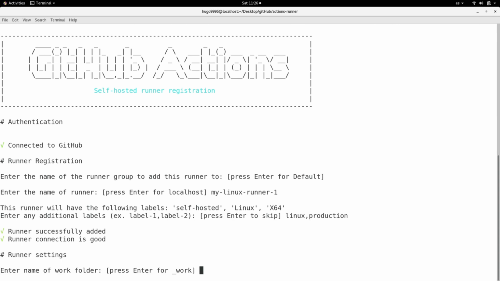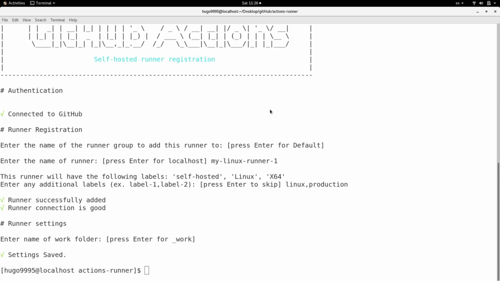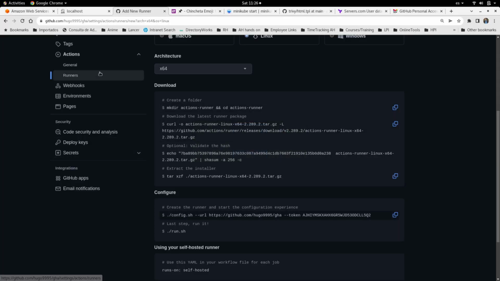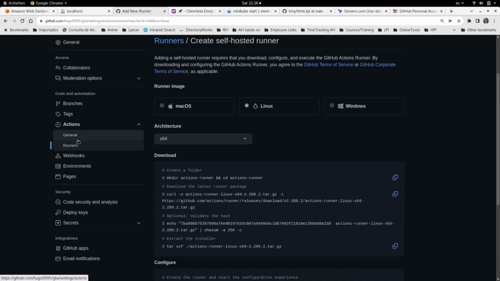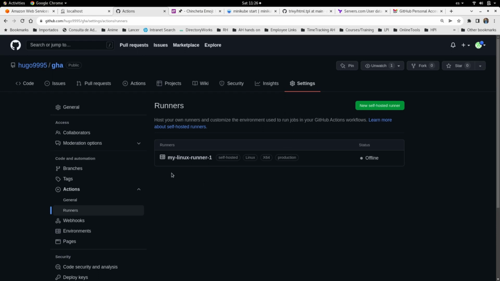Okay, runner was added successfully, then it will add a directory to work on. It is done, and then go back to the runner section. Here you will see the new runner has been added as expected, but it is offline.